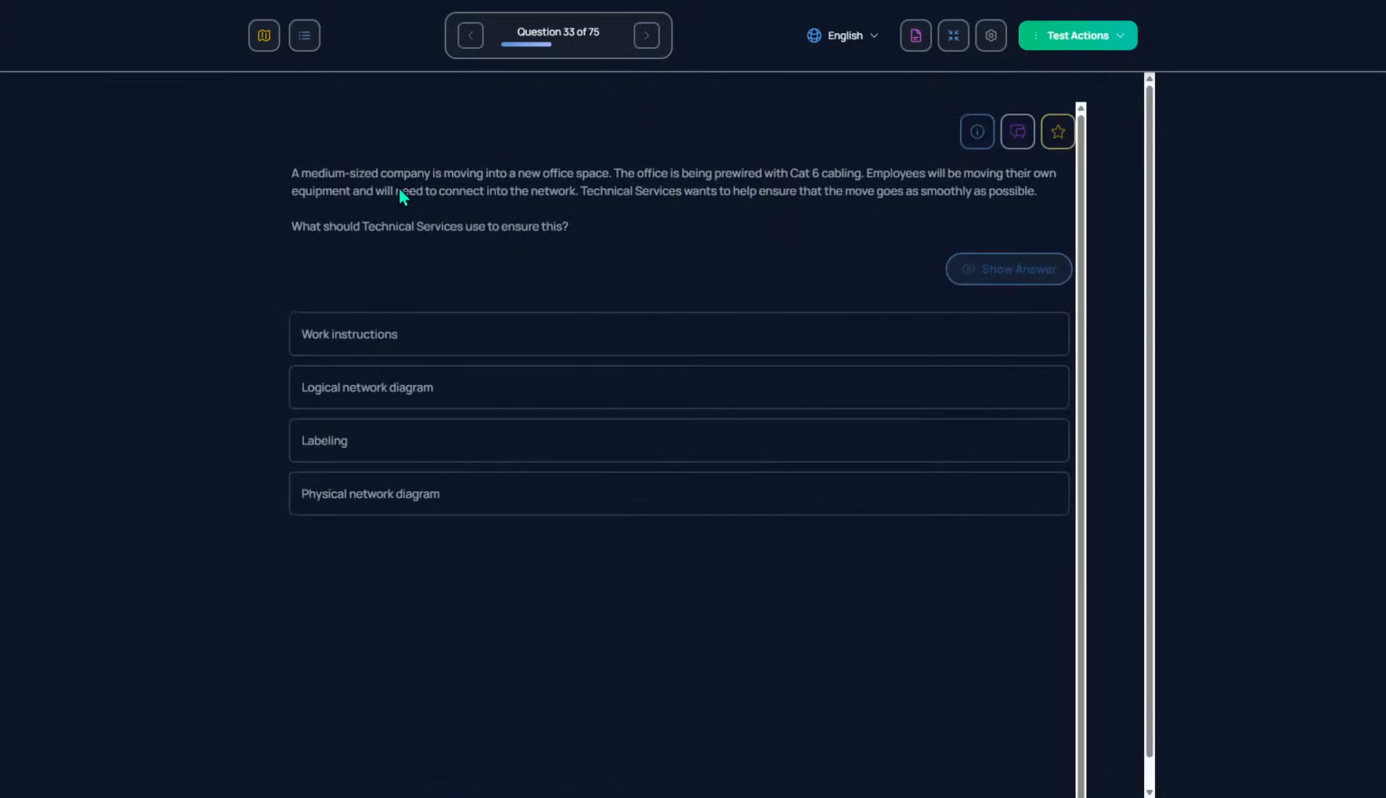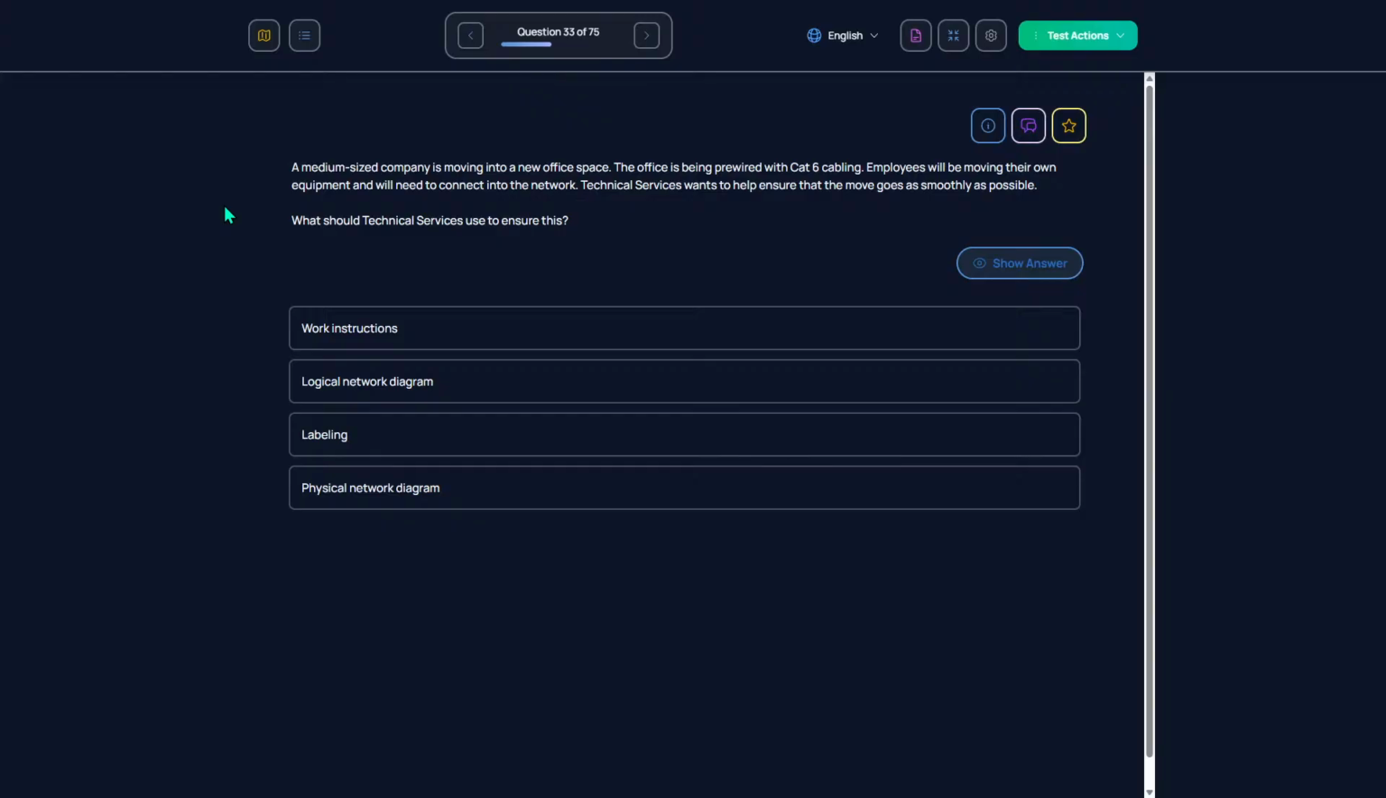All right, good deal. A medium-sized company is moving into a new office space. The office is being pre-wired with Cat6 cabling. Employees will be moving their own equipment and will need to connect into the network. Technical services, which is what I'm training to be right now, wants to help ensure that the move goes as smoothly as possible. What should the technical service use to ensure this? Work instructions, logical network diagram, labeling, or physical network diagram? Labeling.